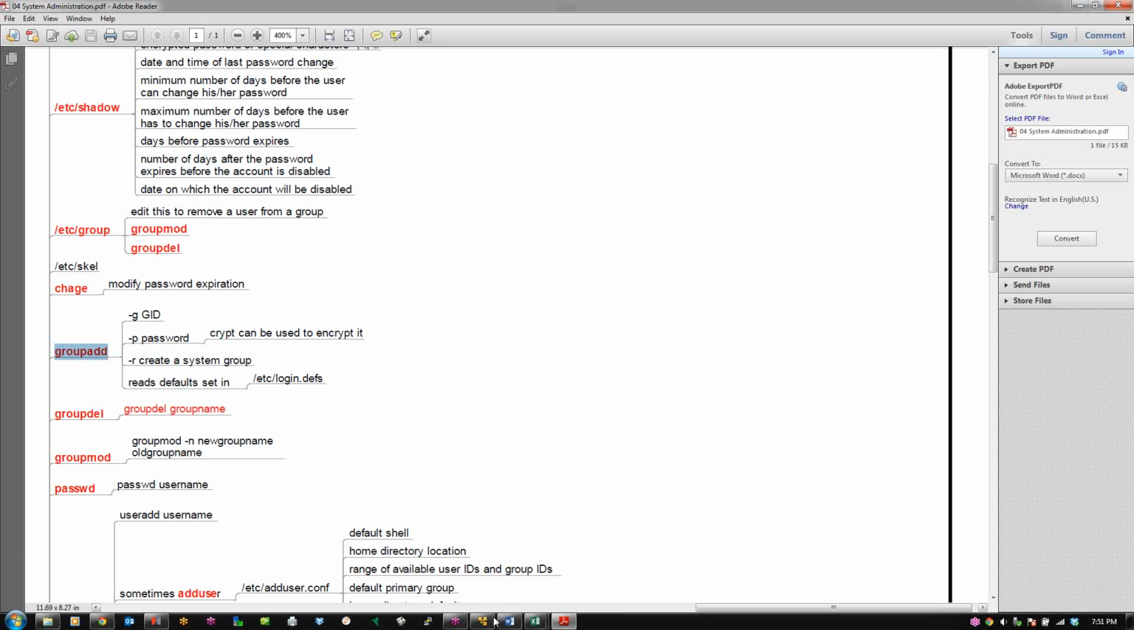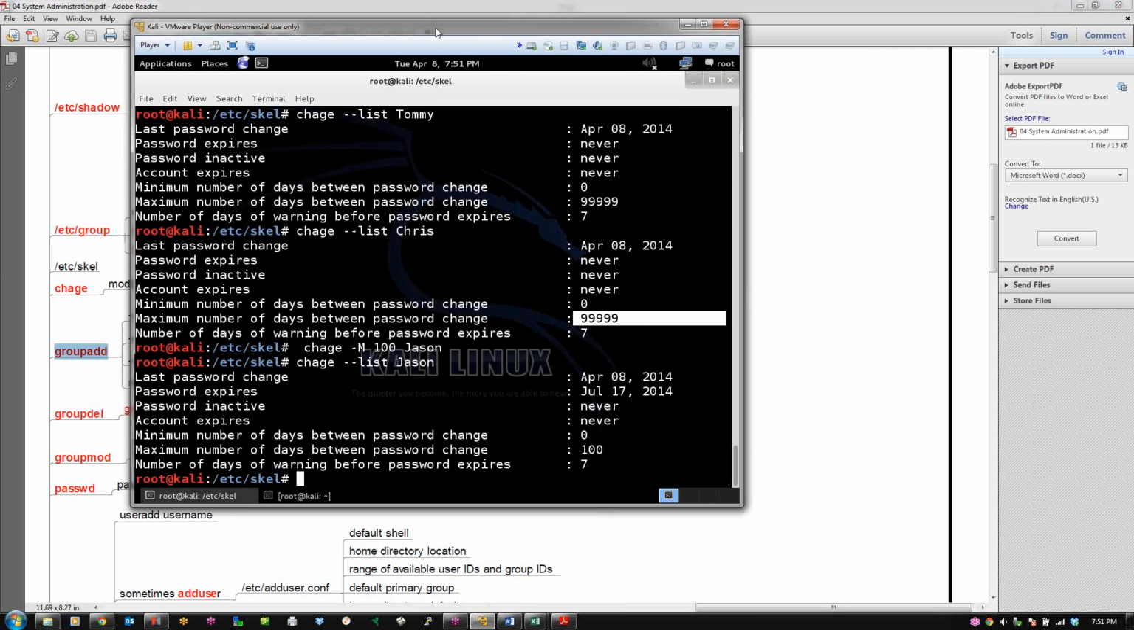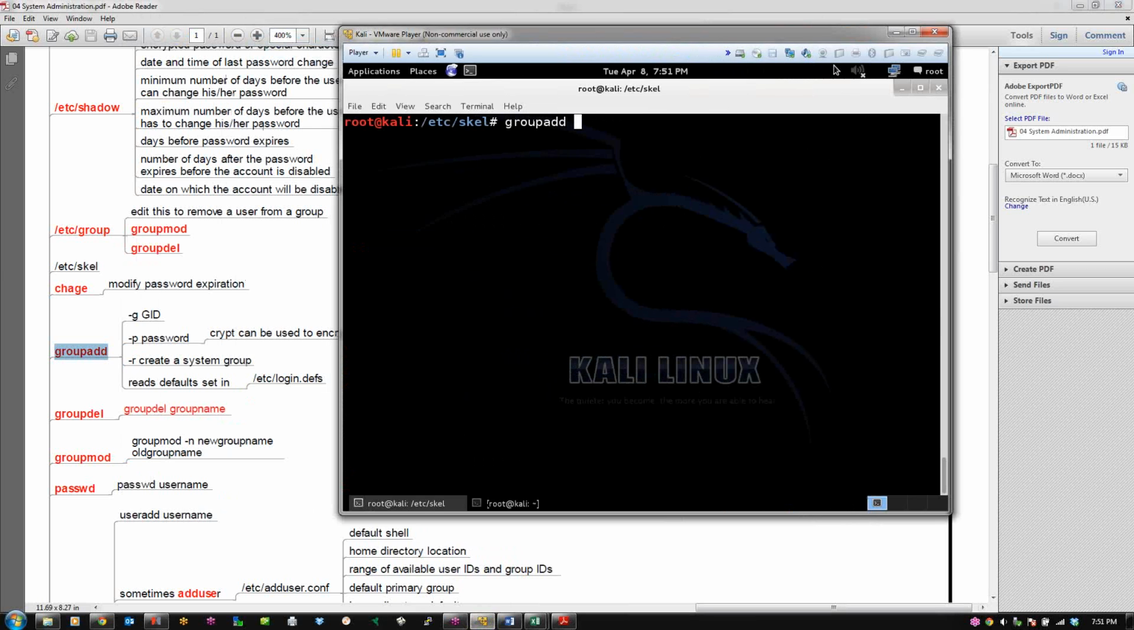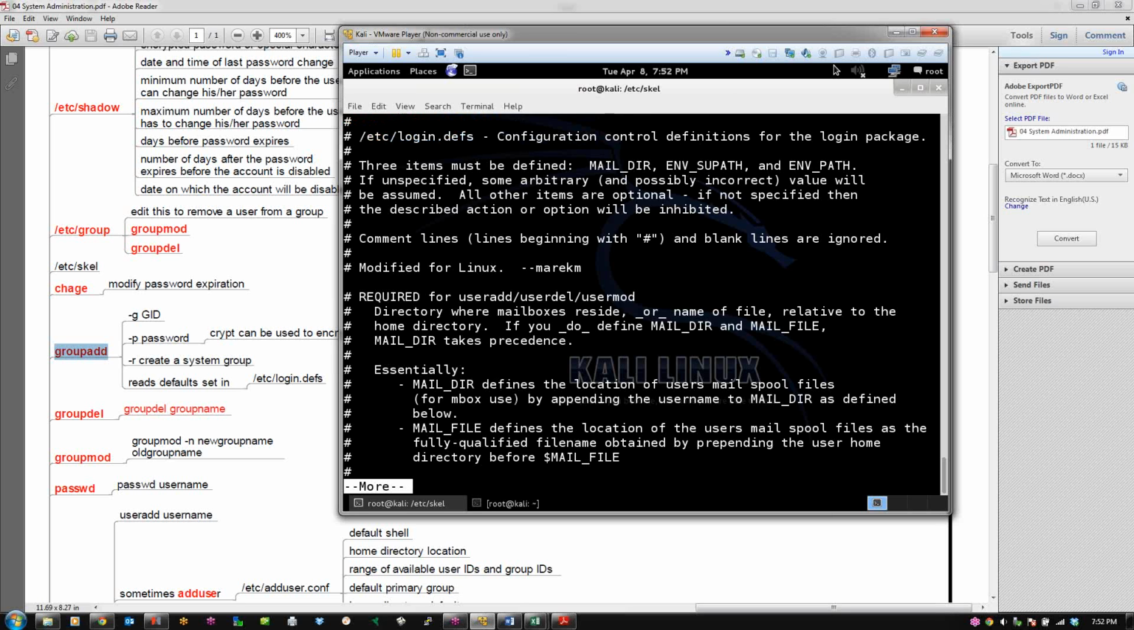All right, so let's play with groupadd a little bit more. Let's clear the screen. Groupadd. Well, I guess let's go see the login.defs first. So let's cat the /etc/login.defs file. You've got to type login and then tab to complete login.defs, and then we'll do this more.